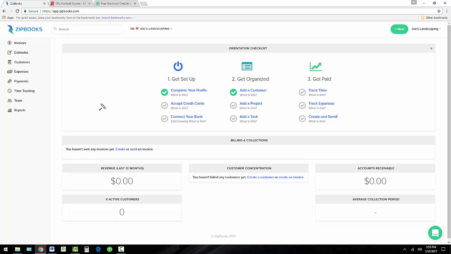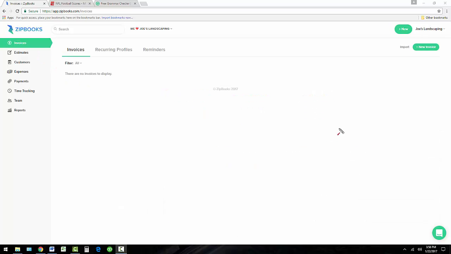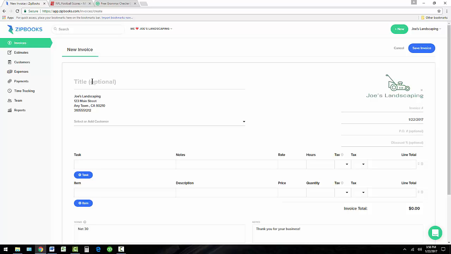So to create a new invoice, click on the Invoices tab here. Next, click on the New Invoices link here. Now the first thing we're going to do is create a title for the invoice. And since we are creating an invoice, the title is simply going to be Invoice.